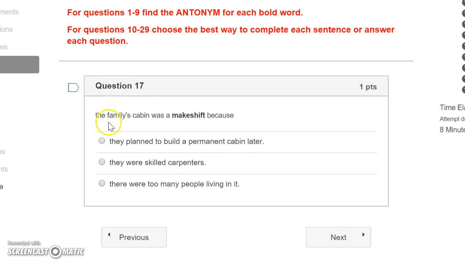Question 17. The family's cabin was a makeshift because they planned to build a permanent cabin later. They were skilled carpenters. There were too many people living in it.